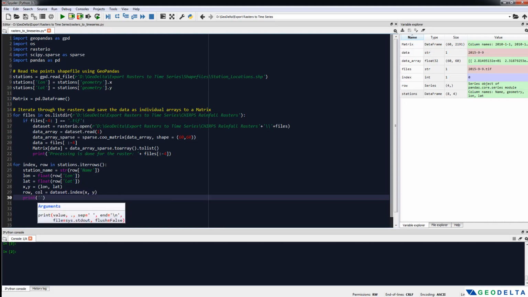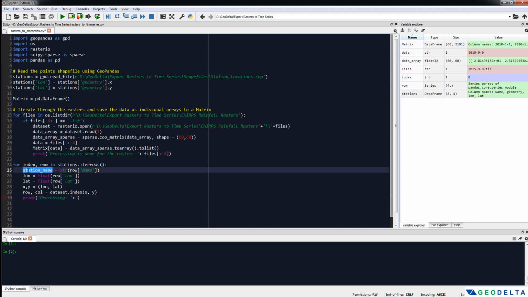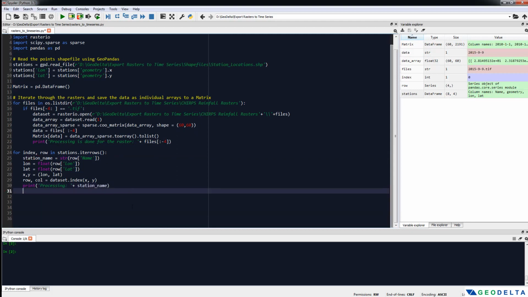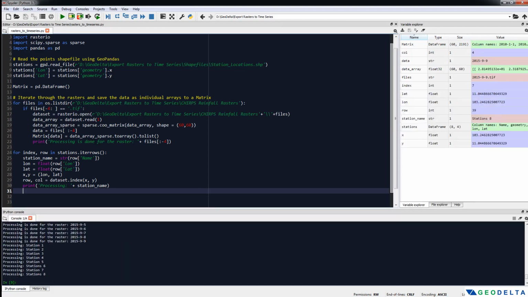This time I'm going to print something like processing. I also want to know what the station name is over here. Run the code and see what happens. All right, now you can see that the data extraction was very fast, extremely fast. Over here you can see that it passed over all the 8 stations.